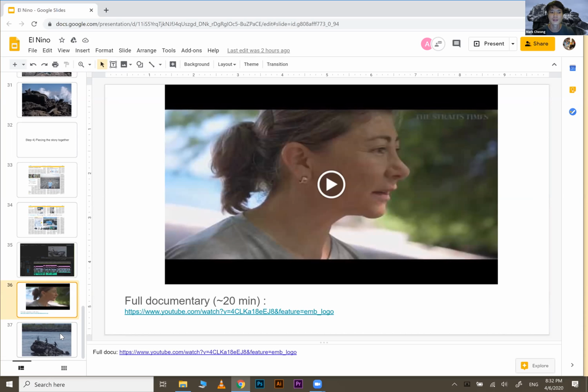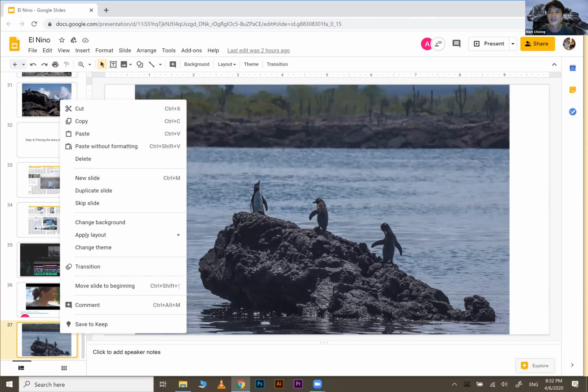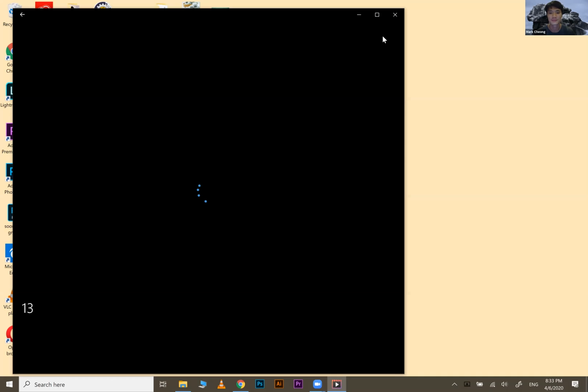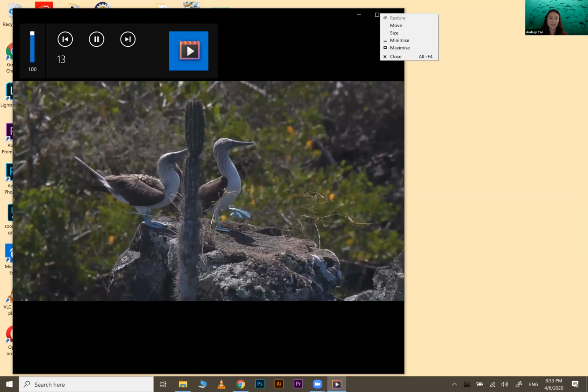Before we finish, I'm going to show a video of dancing boobies. This is our farewell present: the mating dance of the blue-footed booby, which we captured very ethically from very far away.